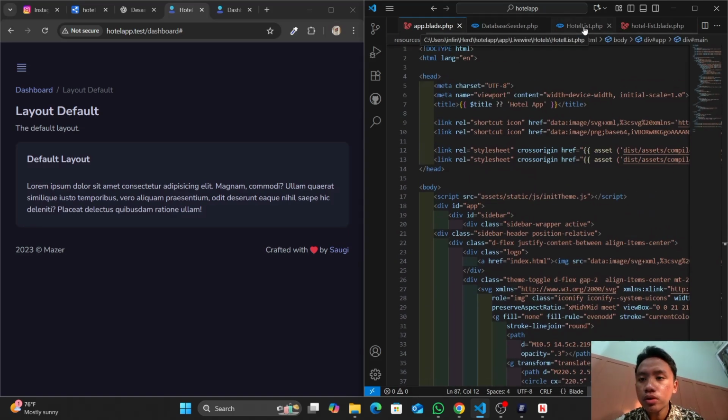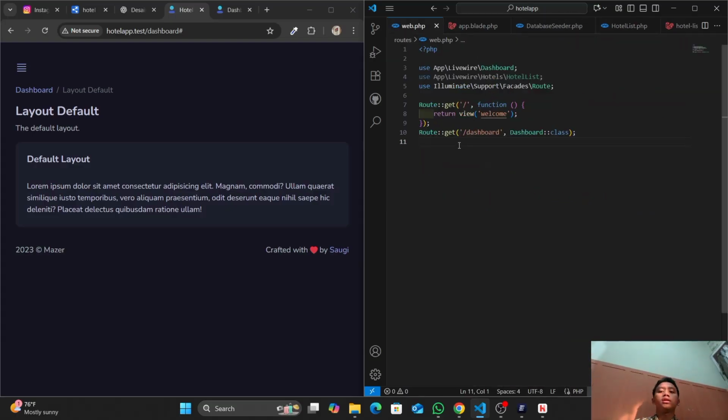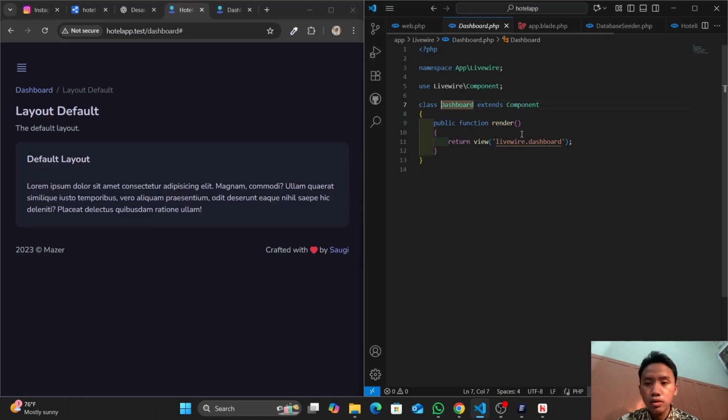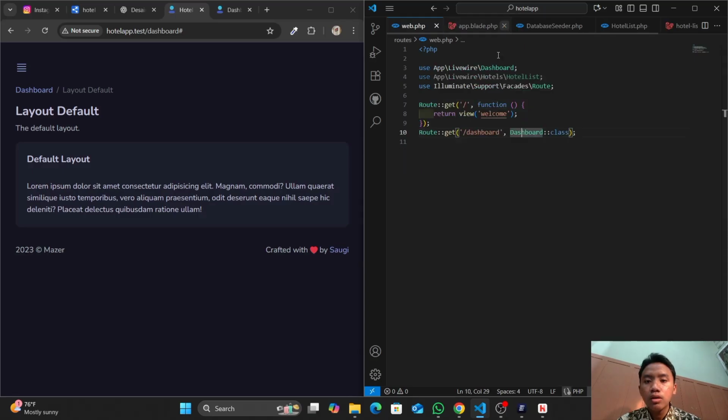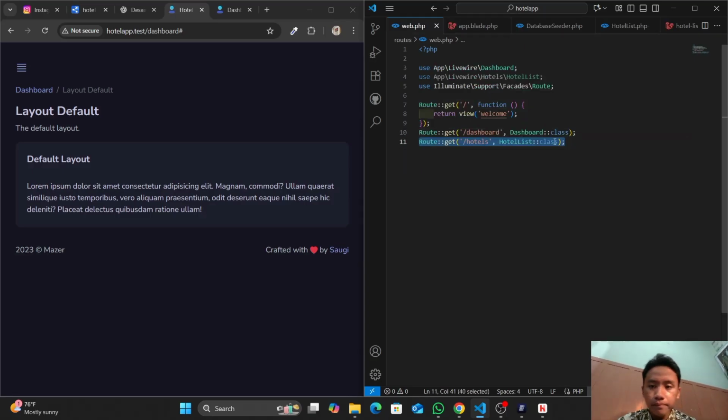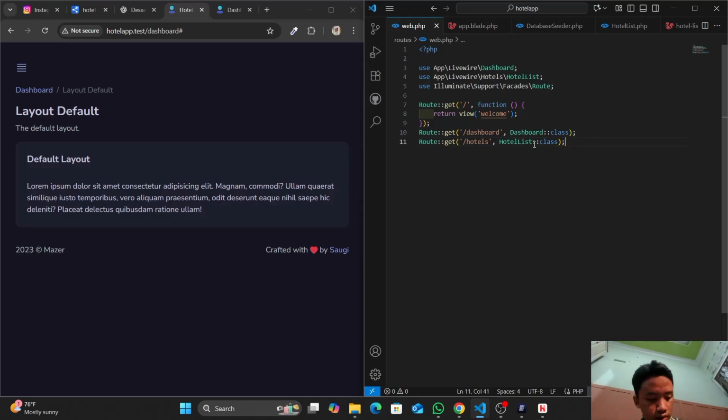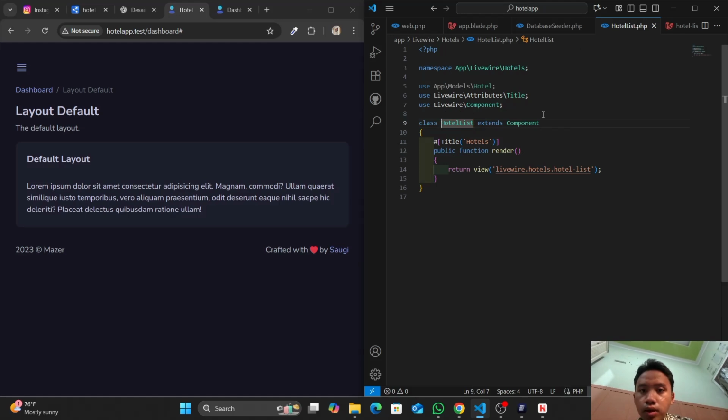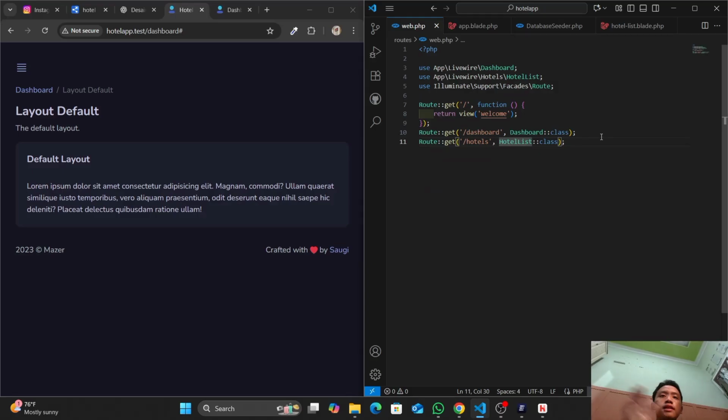And what's more, oh yes, that's the logic for dashboard.php in the component, right? We will write the route, and the component is included in the route. And oh yes, we have to make a new component and blade, I mean hotel list blade, hotel list component, right?